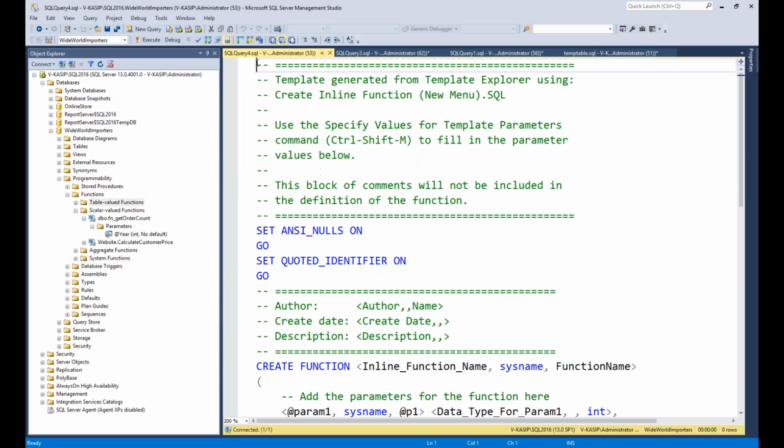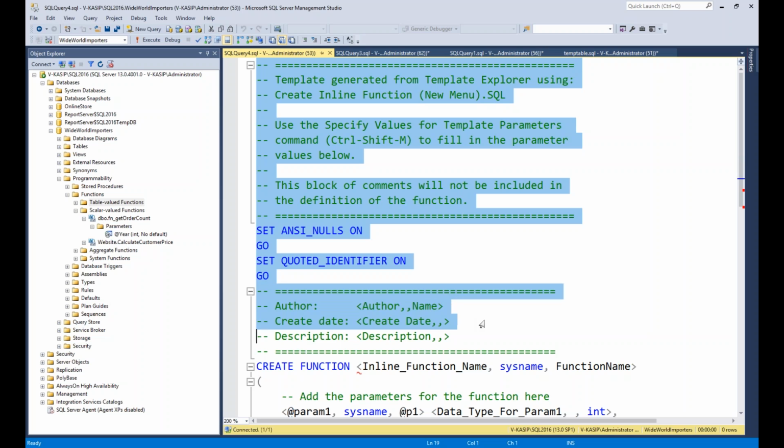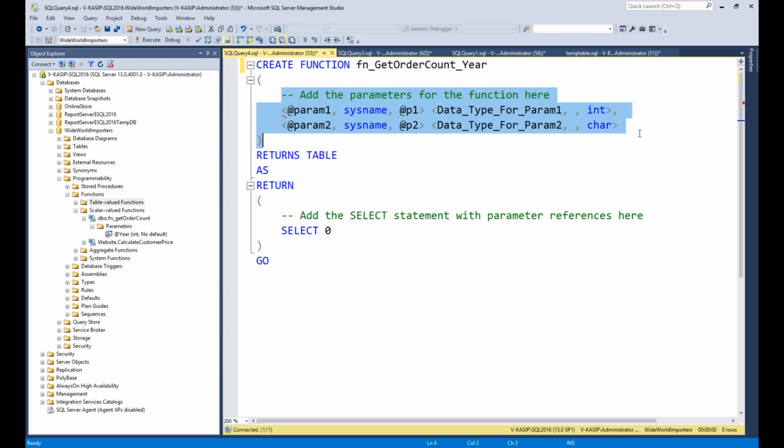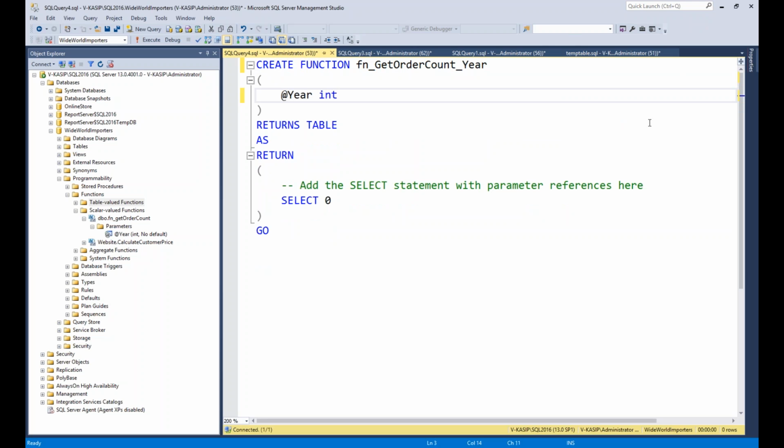Okay, the same thing. I don't need all these things, I'm just taking them off. Create function name. I'm giving the same function name, like fn_get_order_count_year, something like that. And for the parameters, you can pass only one parameter, year. You can pass here @year integer, returns a table. Okay, it returns a table, and the return value you need to write over here, right?